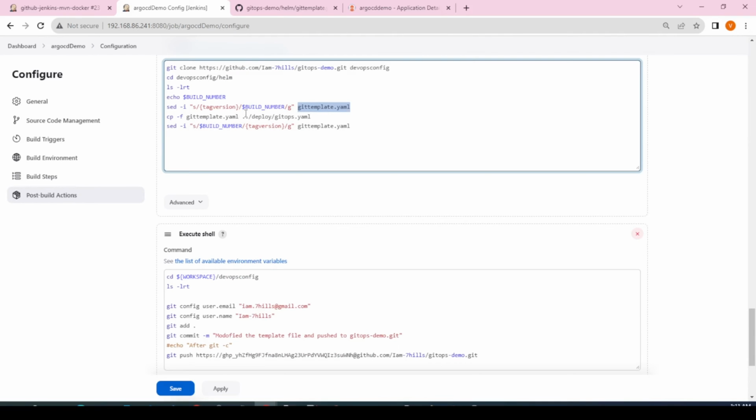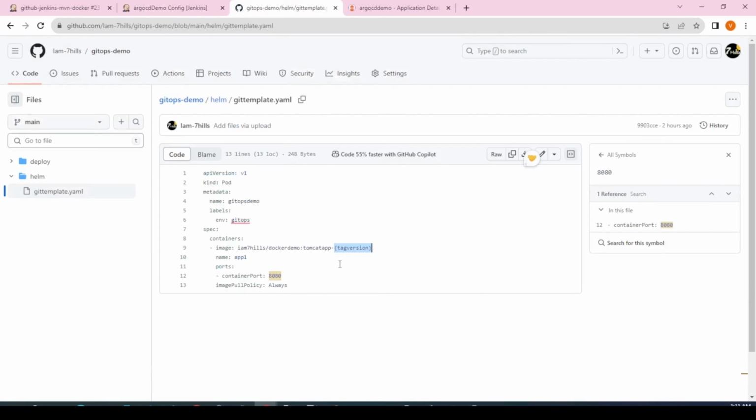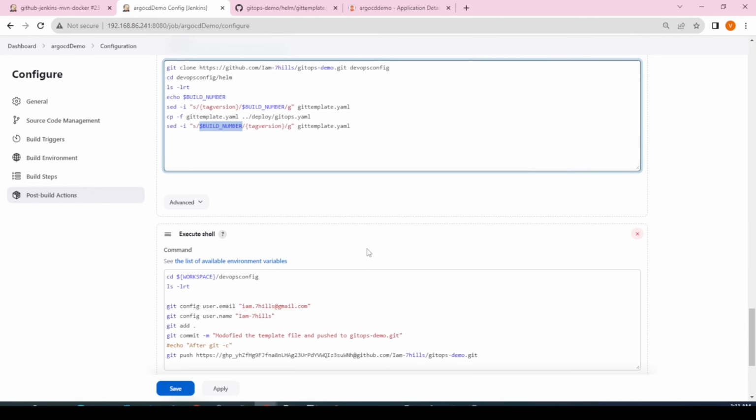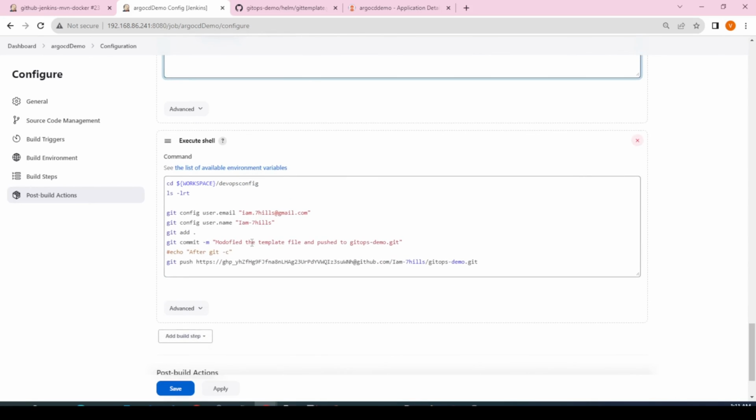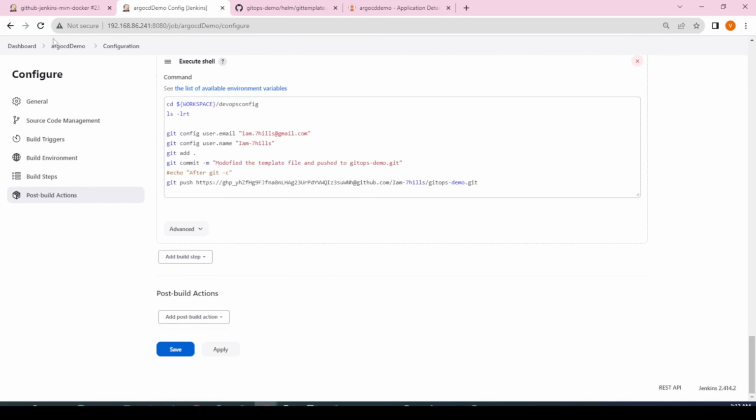I'm just reversing it. If you see here, I'm finding the build number. Let's say 40 is my build number. That 40 will be replaced back with the original value of my Git template, tag version. Don't worry too much about this. I just wanted to tell you how generally this activity is performed in the Jenkins job. I will put those commands in my GitHub account so that you can see all these commands. Okay, let me go and run it.